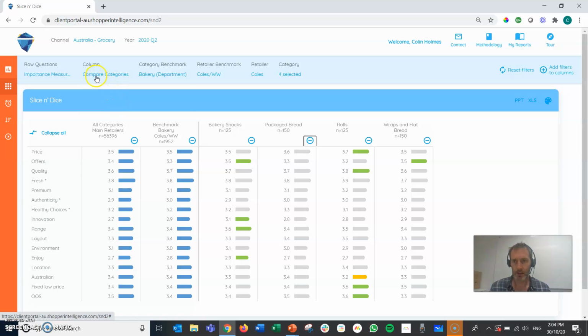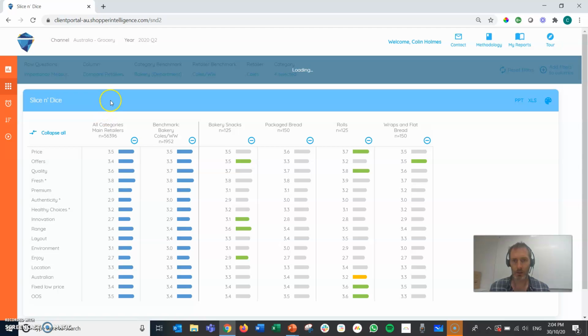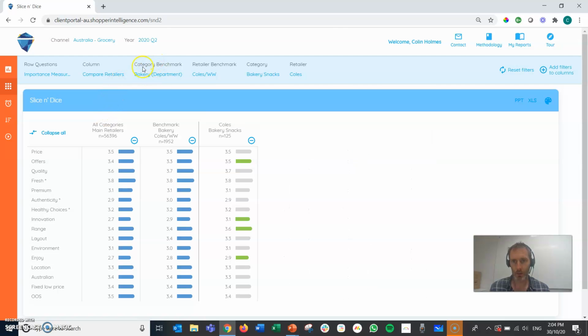So that's compare categories. We can then compare retailers. This works in a very similar way. We can choose our category and retailer benchmark. This will change the second column here. So whatever I choose from these two benchmark selections here changes this column here. This column will always remain as all categories, main retailers, and this will change the benchmark, and that second column is whatever we choose here under the compare section will be benchmarked against.